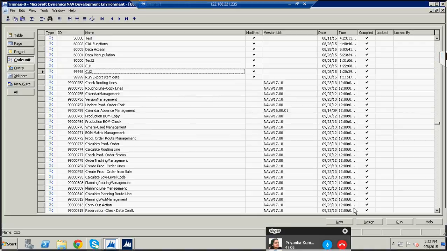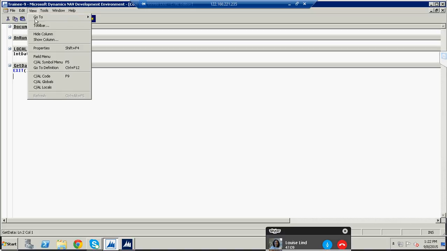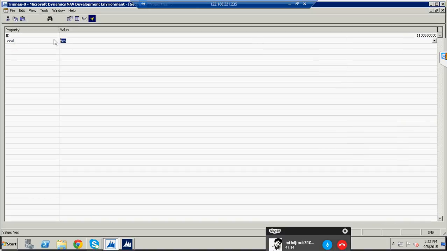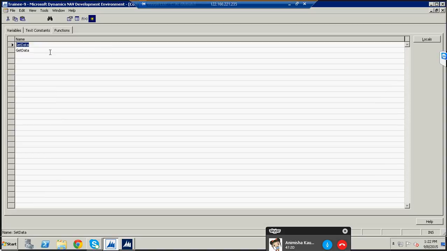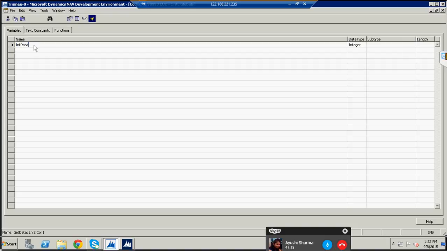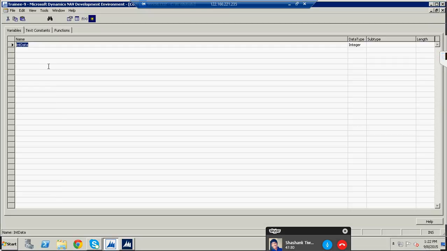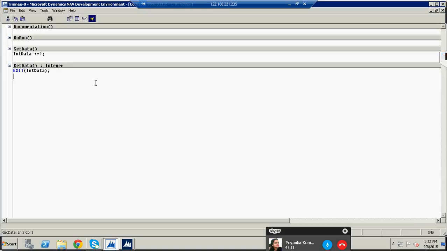Okay, so let me go to this code unit and change the property of this particular variable. Here we can define two types of functions, one is local, one is global. The same way we have variables, which of course cannot be accessed outside. In a class we can access the variables, but in code units we cannot access these particular variables directly from other objects.